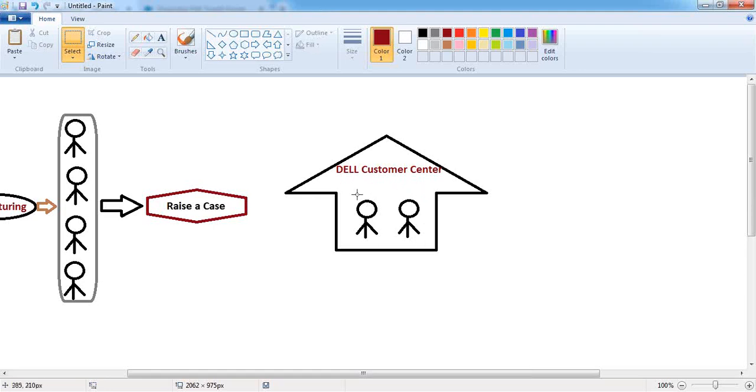The customer care executives of the Dell organization sit inside the Dell customer care center. These people are the employees of the Dell organization, and they have access to the grievance management application, that is, the case management application. So what I want to do is take the help of these people.